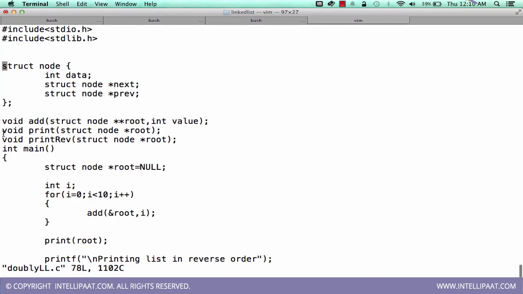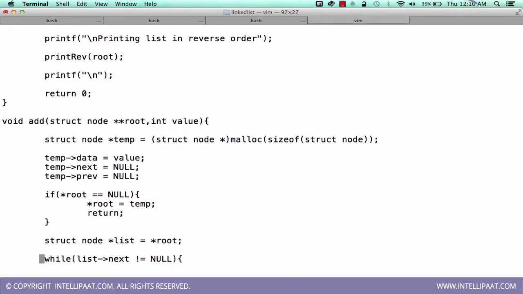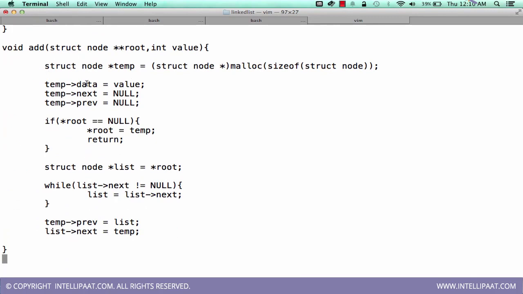Then we need to modify the add function. Not the print function, but the add function. So let's see how the new add function will look. This is how our new add function looks. Again, here we are just initializing the memory. Now temp dot data equals value, temp dot next equals null, temp dot previous equals null. So here we are initializing a node with the default values.